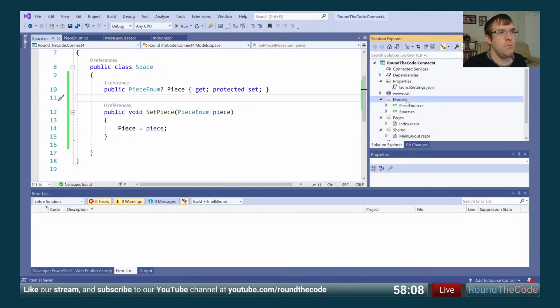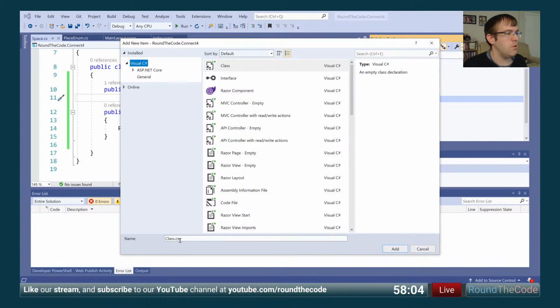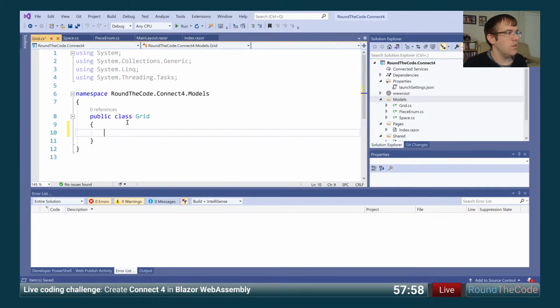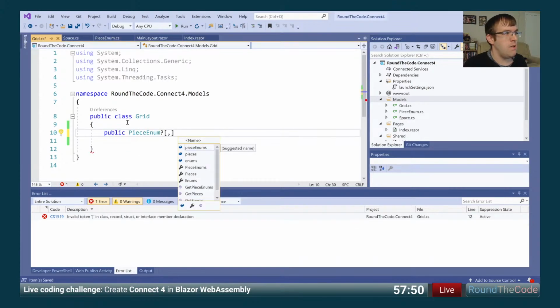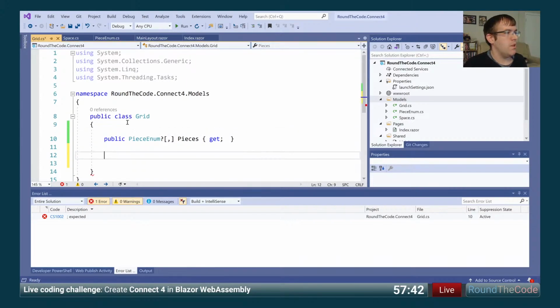Okay, the final model we need to create is a Grid model. We're going to create a Grid class. So within here we're going to have an array of the PieceEnum. It's going to be a 2D array. We're going to create a new instance of Grid up here.